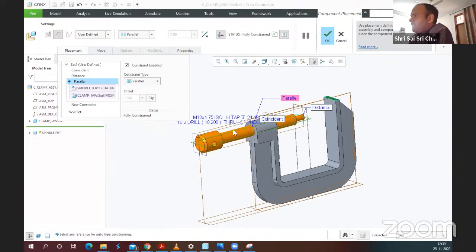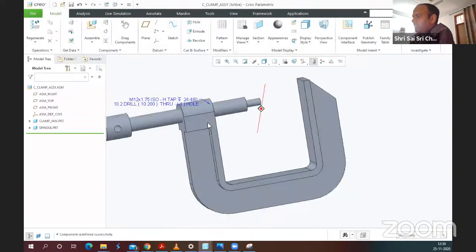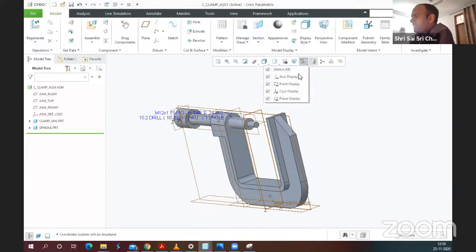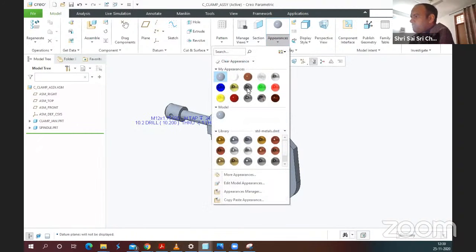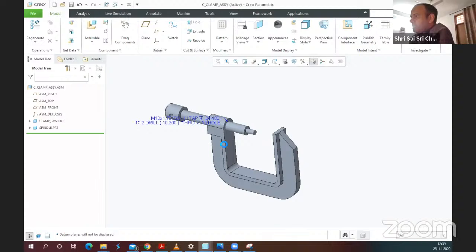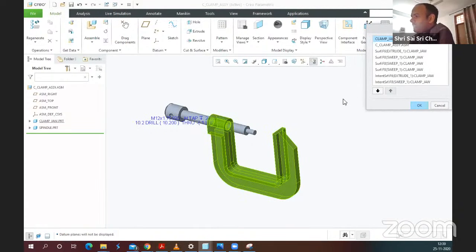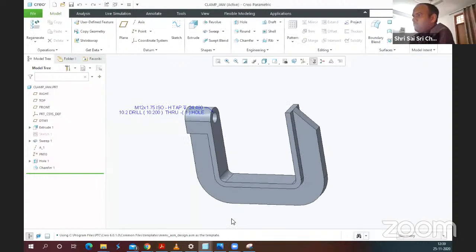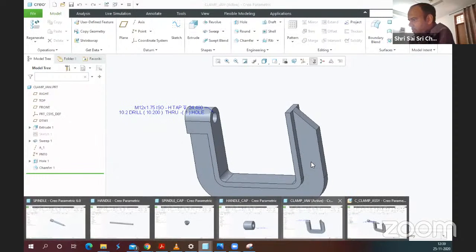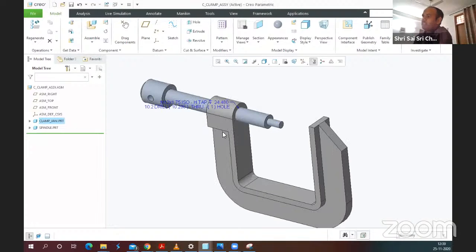Okay, so we can also change the colors of the component. Let's say, so this is the view command. I want to color this C clamp. I select this. I don't know what happened there. Yeah, so now the color.